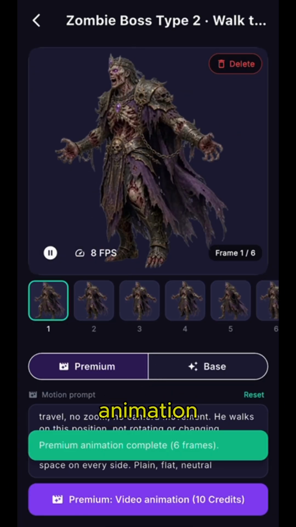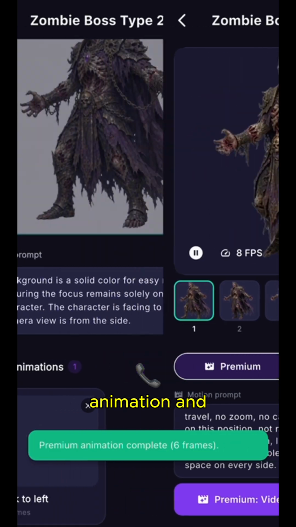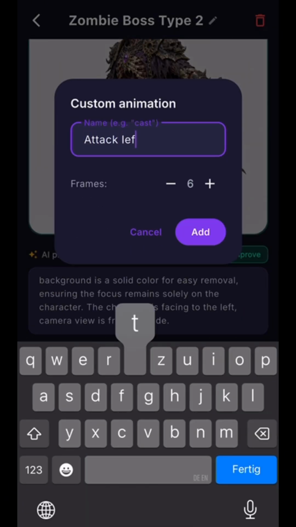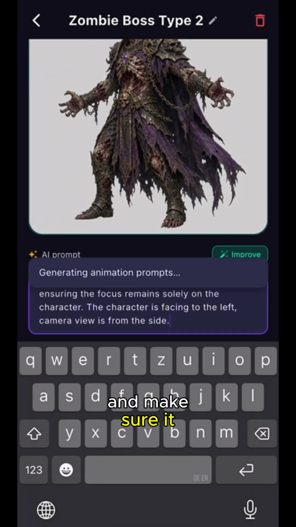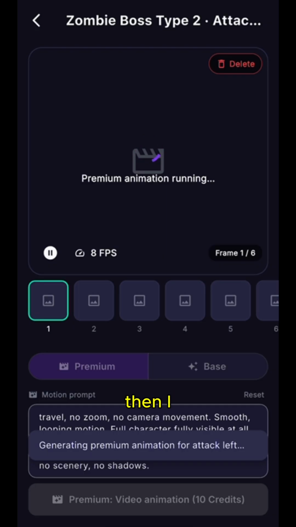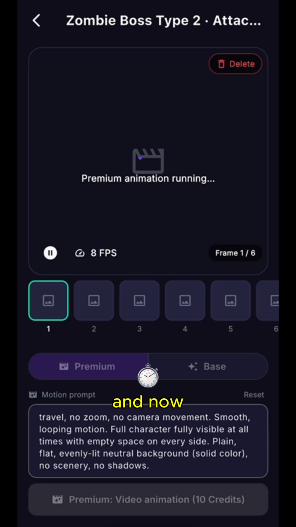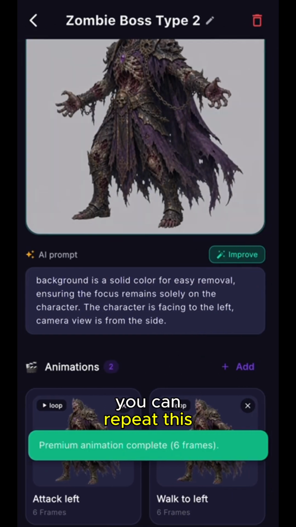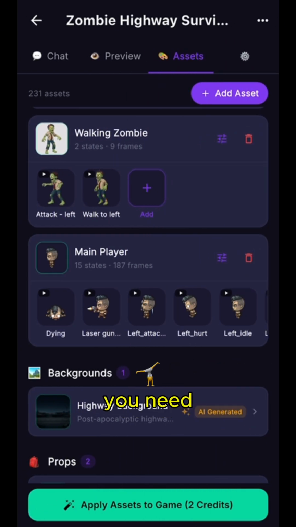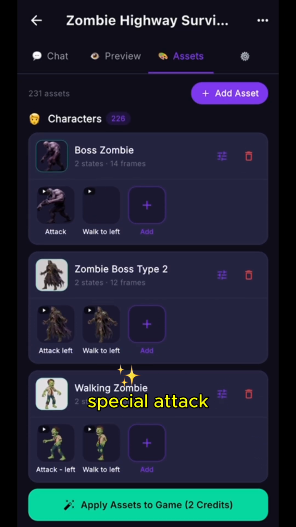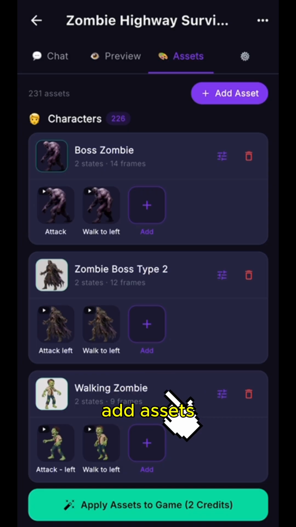Next, let's add another animation. I'll create a new animation and call it Attack Left. Again, I'll check the prompt and make sure it clearly says that the character is facing left while attacking. Then I generate the animation. And now we have a clean attack animation for our zombie boss. You can repeat this process for any other movement or action you need: idle, jump, run, damage, death, special attack, and so on.